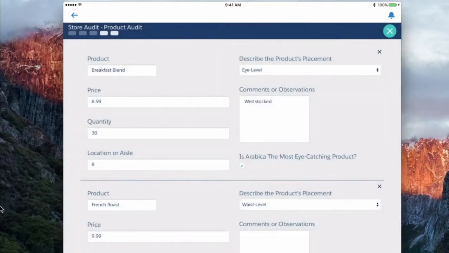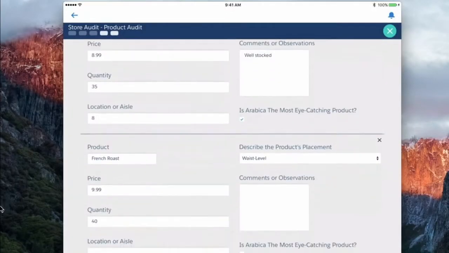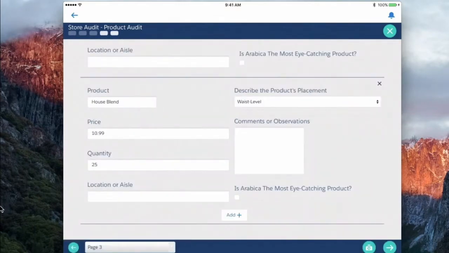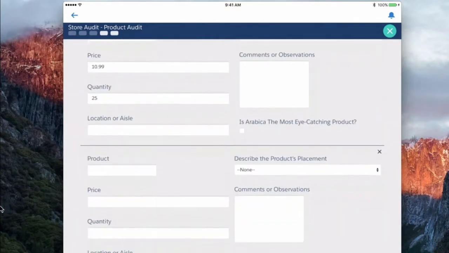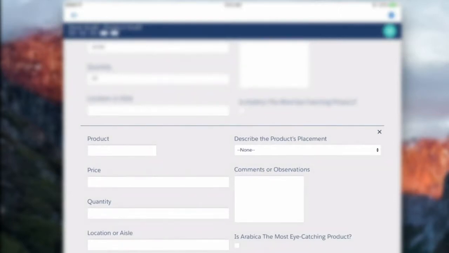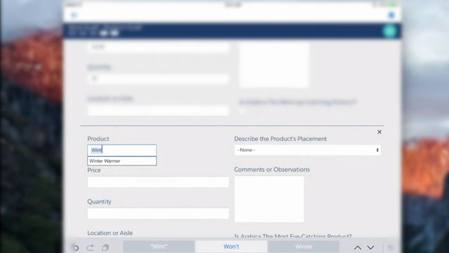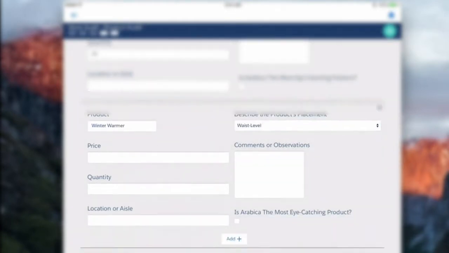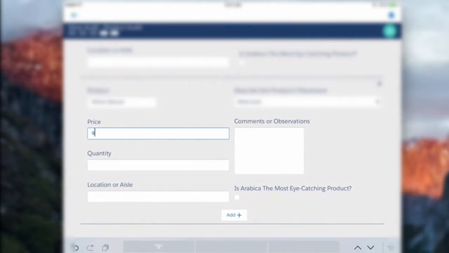So I can see I have a couple of products that I know about already, and I'm going to go through and update things like known quantities, the placement of the product. We can see we've got our French roast, blend, and then we can come down here and we can add another product as well if we uncovered something that we weren't familiar with, like maybe our winter warmer is there as well. And we'll say that's actually at waist level and it's priced at $9.99.